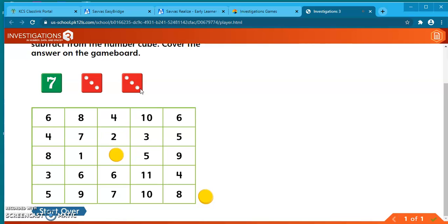So I got a 7, a 3, and a 3. This time I don't really have to pick which one I would rather choose because no matter which one I subtract from, I'm going to get the same answer. So I know that 7 minus 3 is 4. So I'm going to find a 4 to cover. I think I'm going to cover this 4 because my goal is to get 5 in a row, and this 4 is in the same row as the one I've already covered. So I'm going to roll another round.